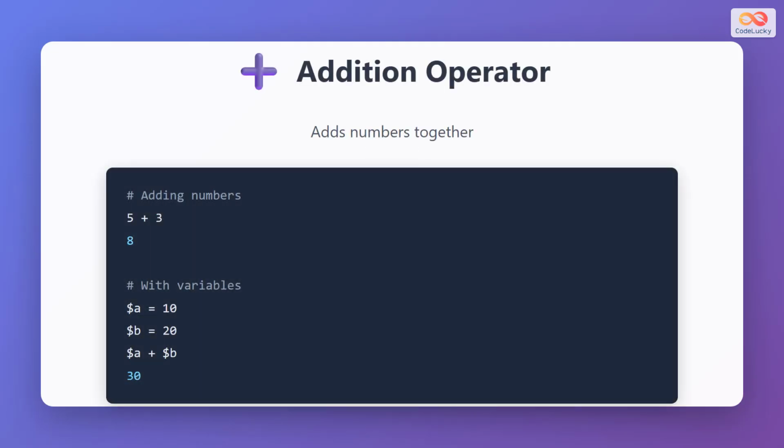Let's start with the addition operator, represented by the plus sign. The addition operator adds 2 or more numbers together. In the first example, 5 plus 3 equals 8. You can also use the addition operator with variables.